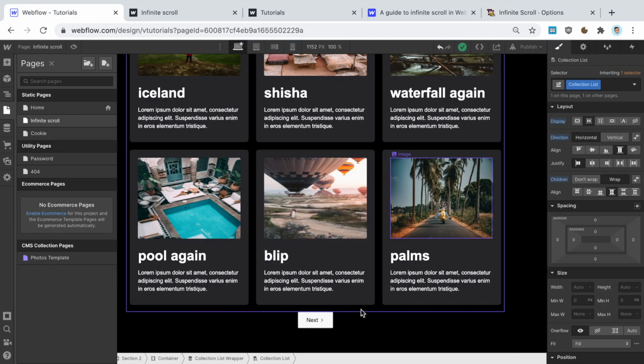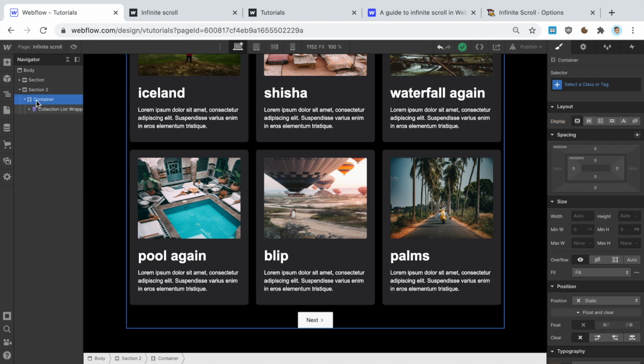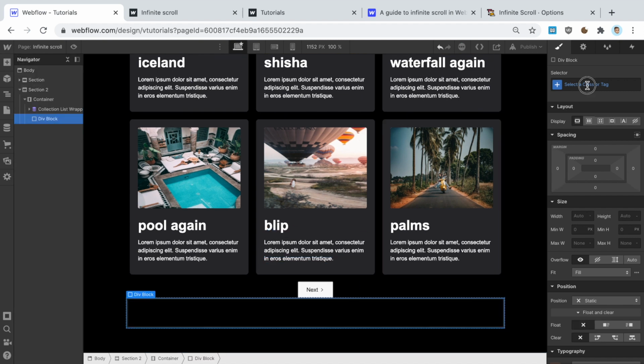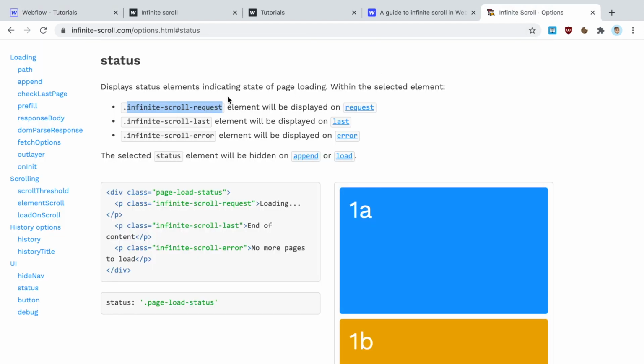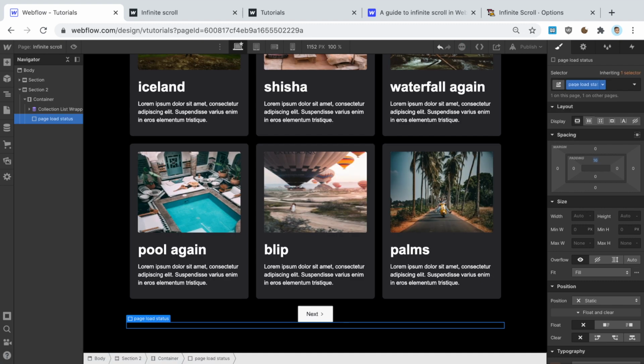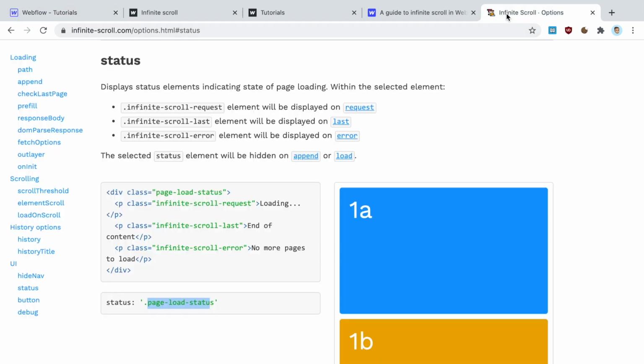The way we can do this is by, at the end of our container, outside of our collection wrapper, we'll add a new div block. And in this div block, I'm going to add the same class, which was page load status. This is a parent, so we are applying this to the parent, page load status. I already have this, so I'm just going to select page load status, exactly like this. It's okay if you do it with spaces, or it's okay if you apply with dashes. It's the same.